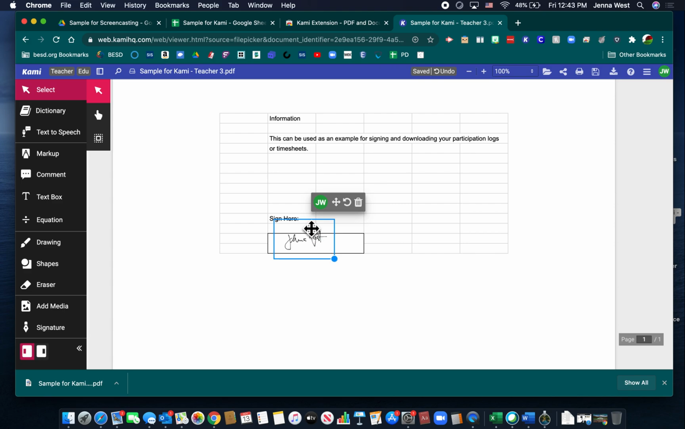If you want the image of your signature to fit in the box correctly, say the box is quite small and you need that signature to be smaller, you can reduce the size or increase the size just by clicking on the little circle here and the arrows.